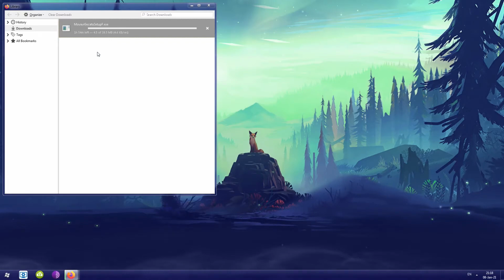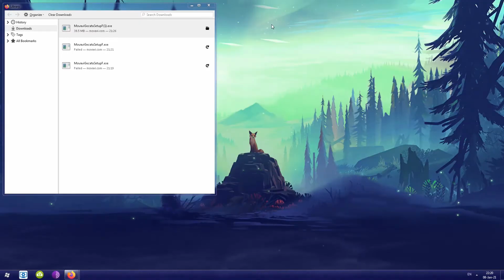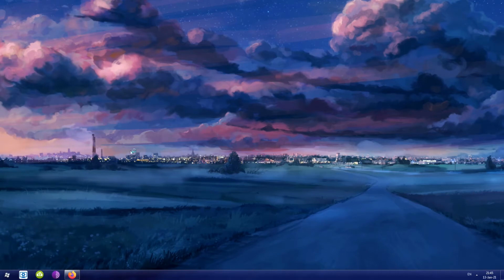And the download speed is just dropping, 4.6. Oh, it was almost there. It was almost there. Come on, baby, push. So finally, after a few tries, it downloaded. So let's go ahead and install it and see what's going on. So here's the program. I'm gonna click on it, and let's see what happens when it opens up.